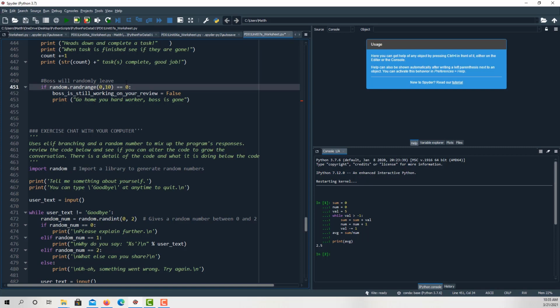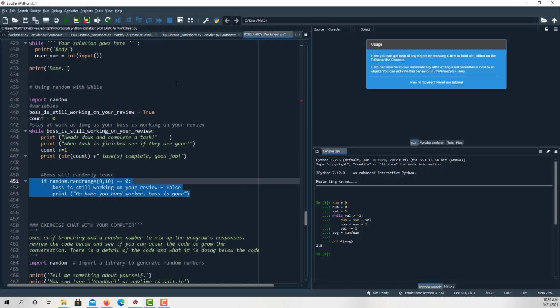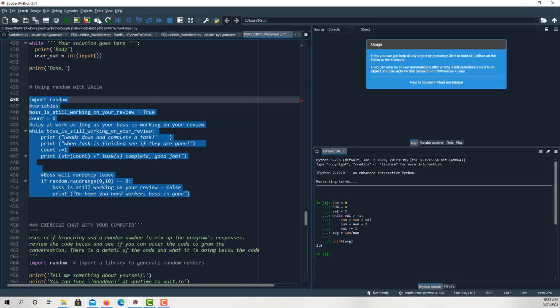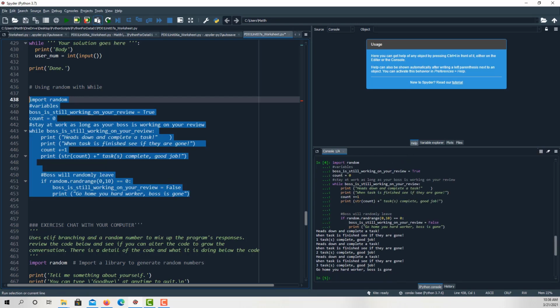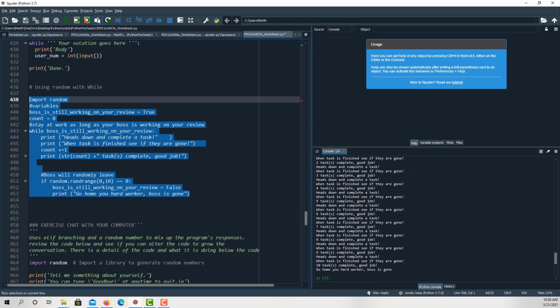When it actually hits 0, then the boss, who was still working on a review, will be changed to false, and it'll print, go home, you hard worker, your boss is gone, yay. So that is this loop here. If we run this one, we can see we completed 4 tasks, 12 tasks, 3 tasks, 16 tasks. So we have a randomly generated event going on: 23, 7, 18, 6, and so on and so forth.